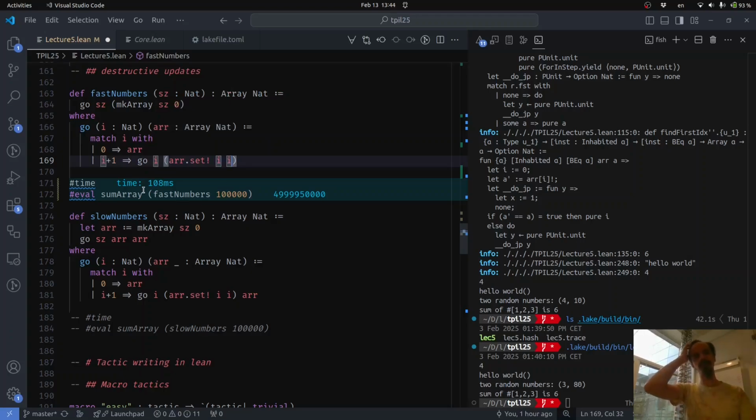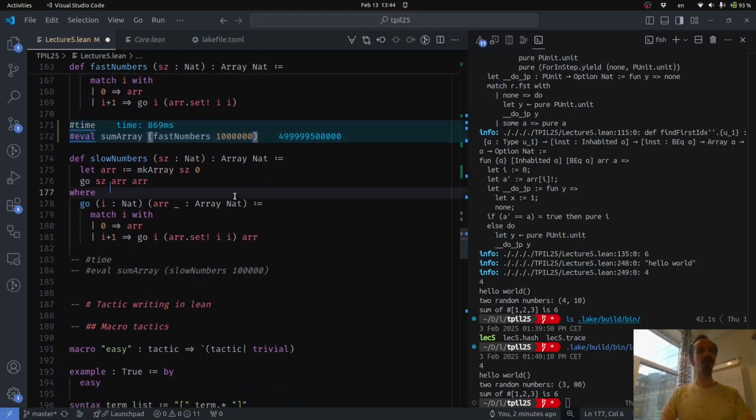So at the end of this we'll end up with an array where all the values are the numbers in order, and so then when we call sum array, we add up all of the numbers, right? So this is the number that we would expect from doing so. This is like n times n minus 1 over 2. And you can see that it's doing this quite fast. We're getting just under a second for 1,000,000 numbers.